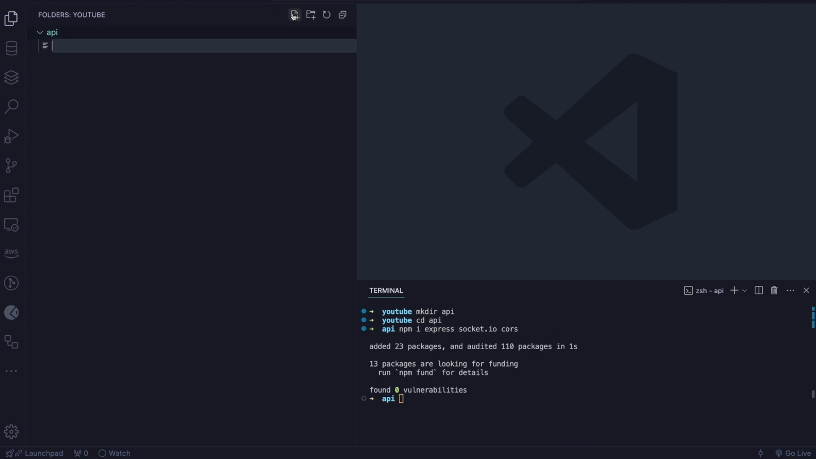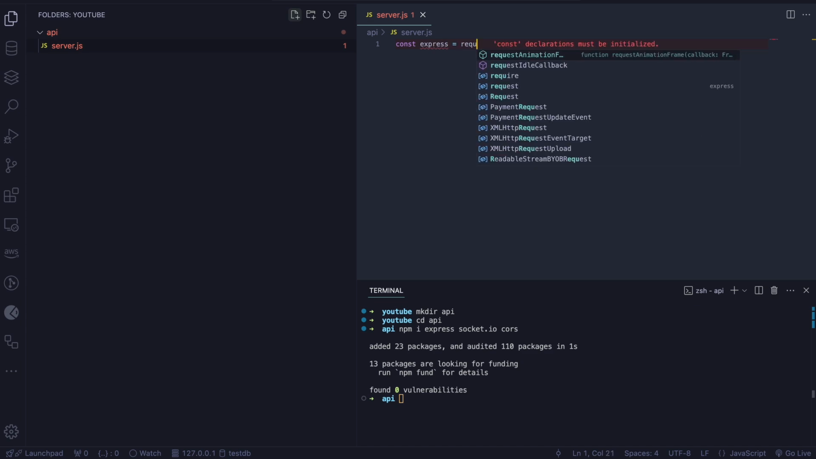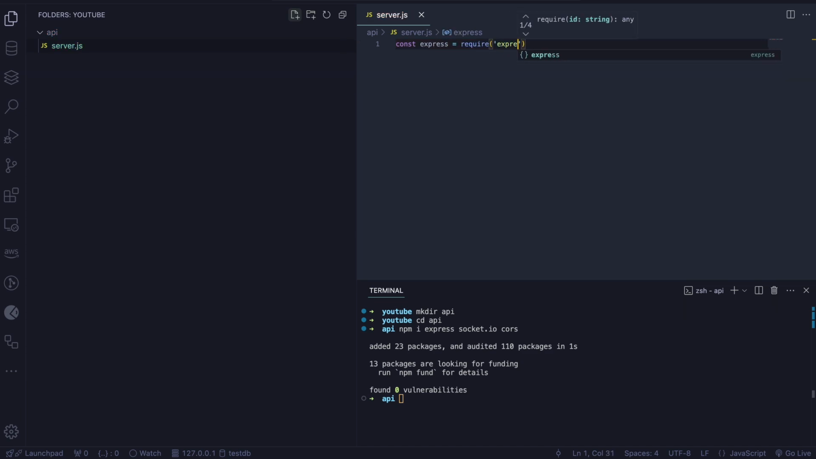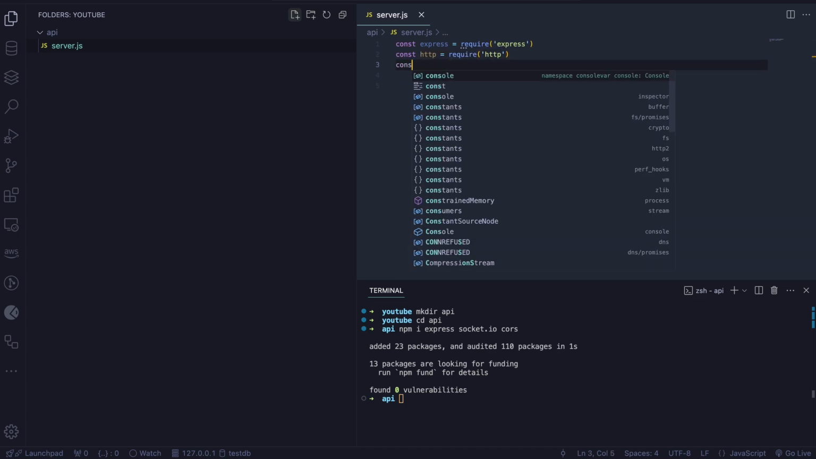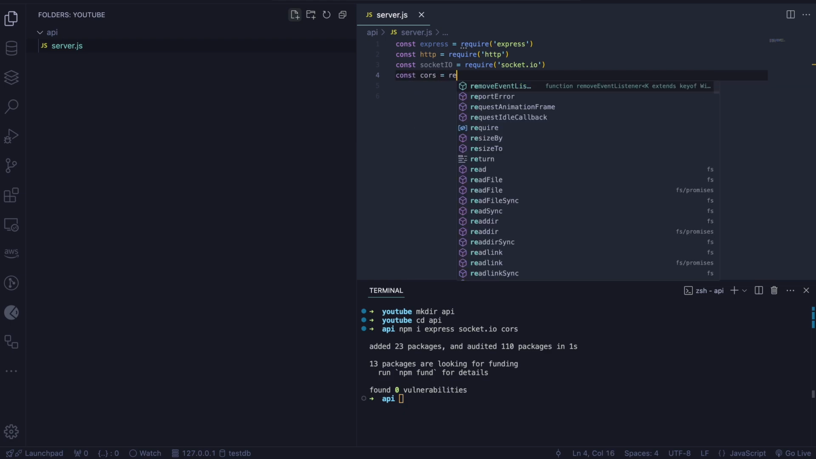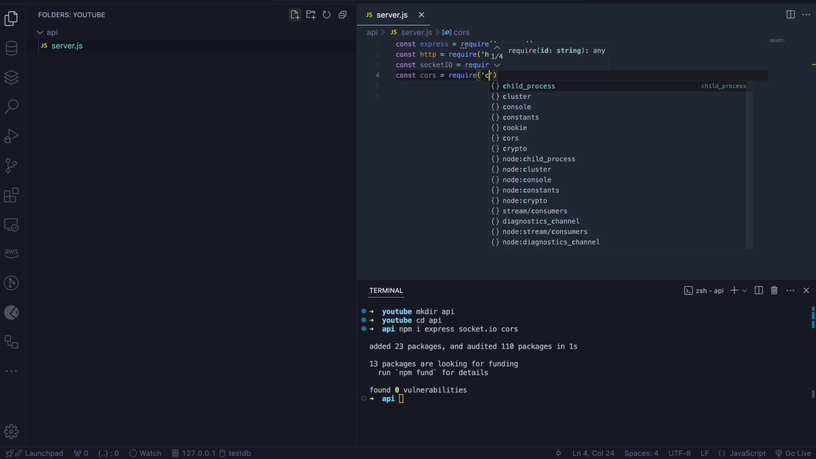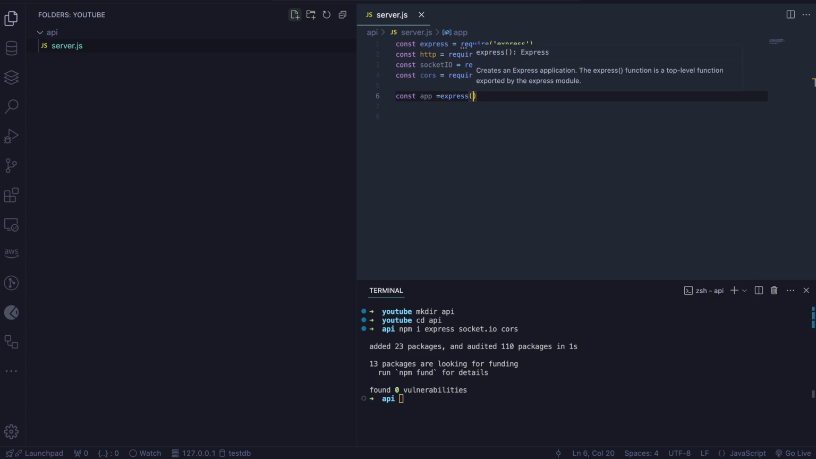And inside that you can create a server.js or index.js maybe. const express equals require express. I'll go with const http equals require http. This is a built-in module. Then const socket.io equals require socket.io. Then you will need cors. const cors equals require cors. The last one is app, the express app. This is it.